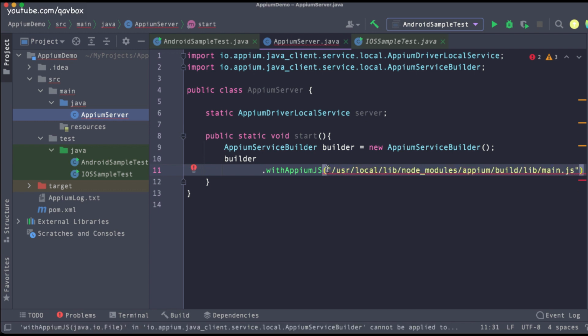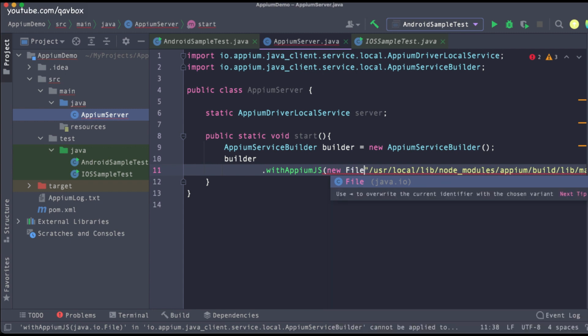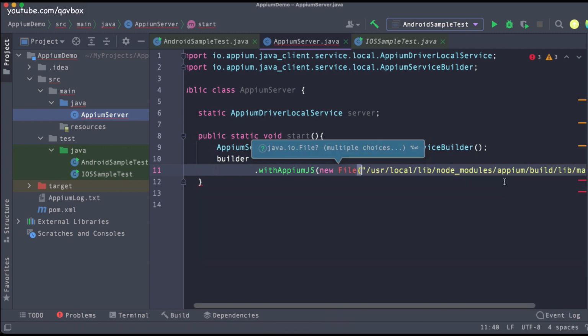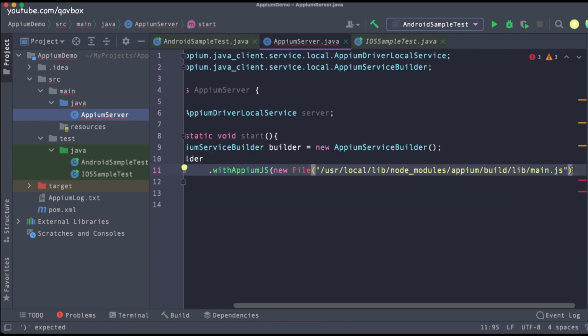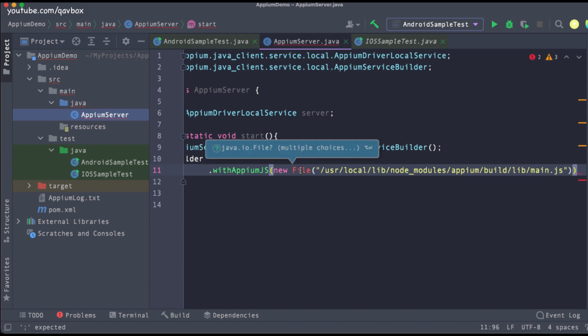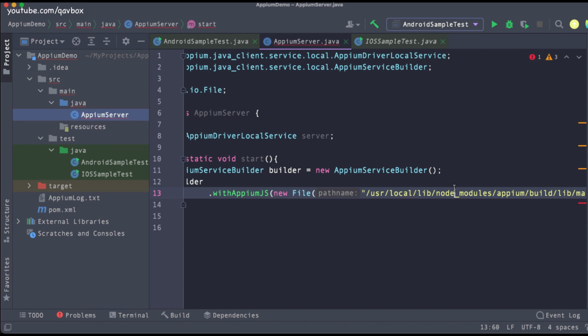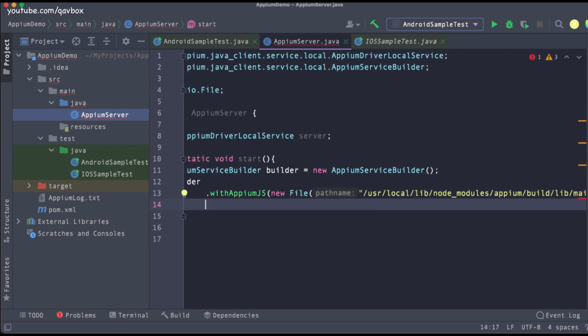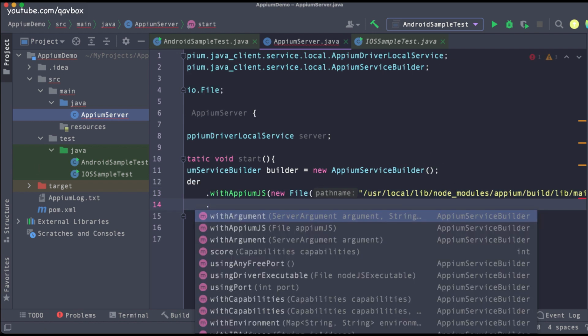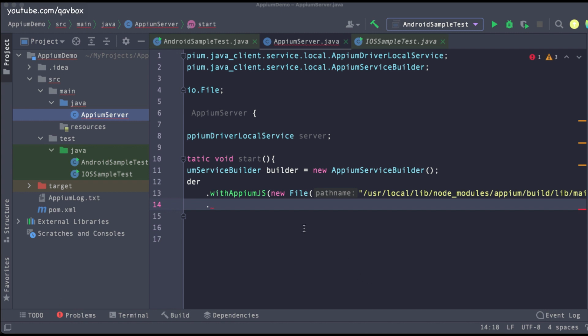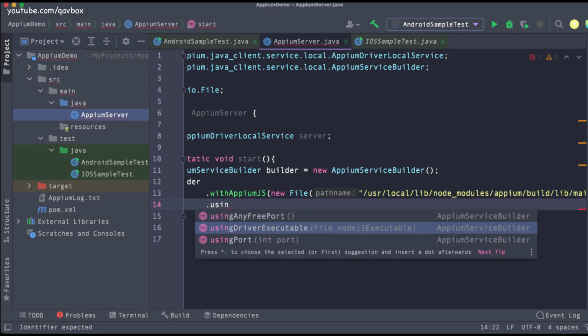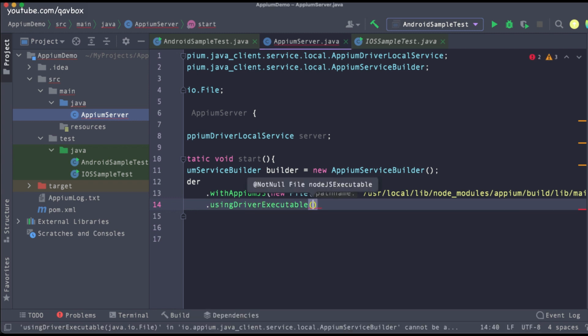Okay, and let me put it inside a new file, and here I will be keeping this one like this. Okay, and let's import this java.io package. And then I will be using another method, and that is called using driver executable. So here, using driver executable, I will be providing the path of the node actually.